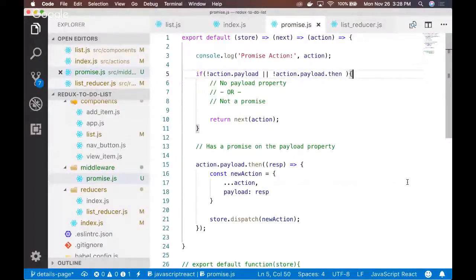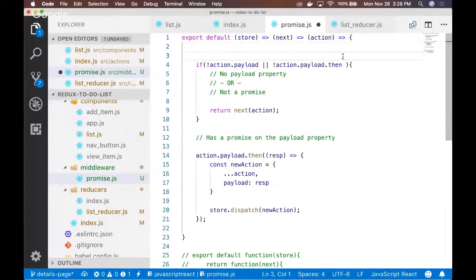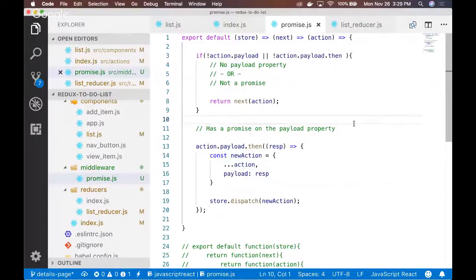All right, so let me clean that up and let me draw you guys a picture really quick.